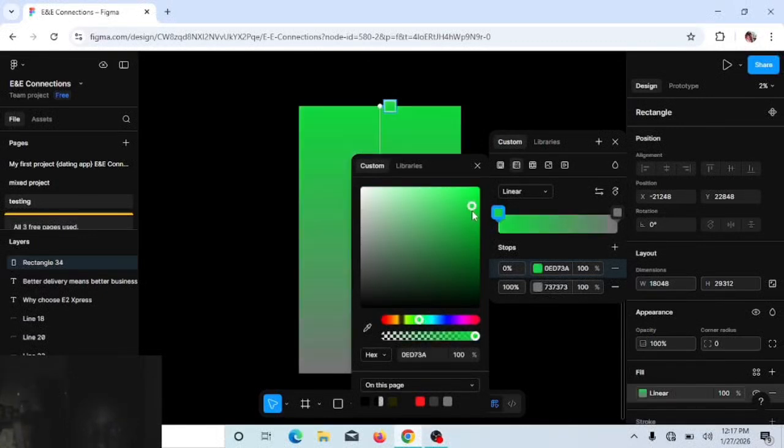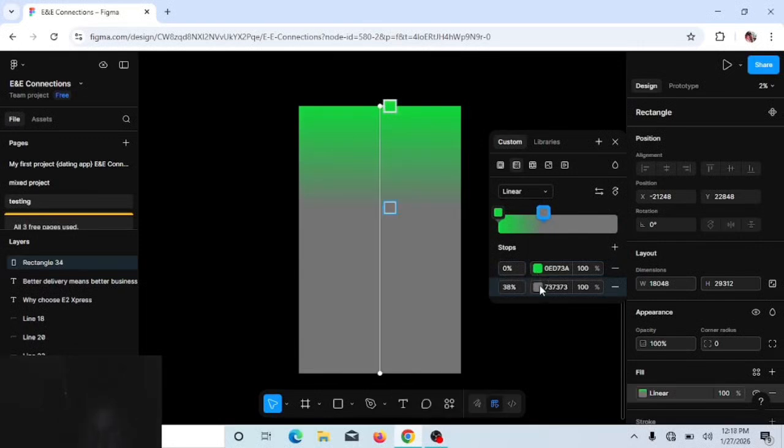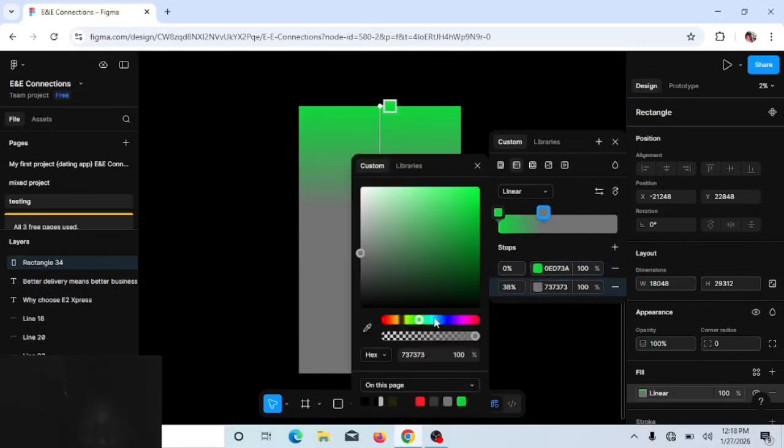When I started UI design, gradients almost ruined my designs. I used too many colors and everything looked messy. So in this video, I'll show you how I finally learned to apply gradients properly. Stay with me.